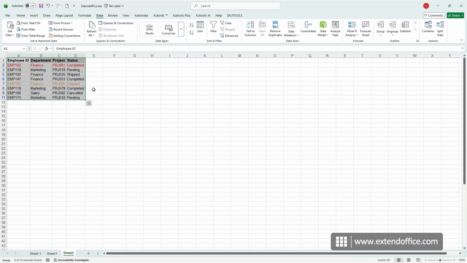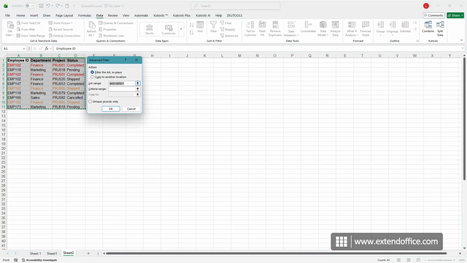This method checks the entire row when looking for duplicates. If you want to hide rows based on duplicates in a specific column, for example, column A, specify only that column as the list range before applying the filter.